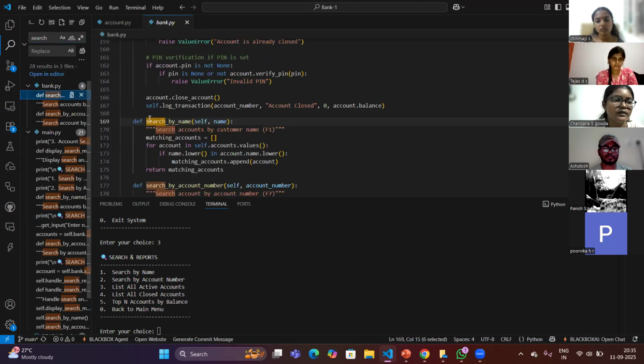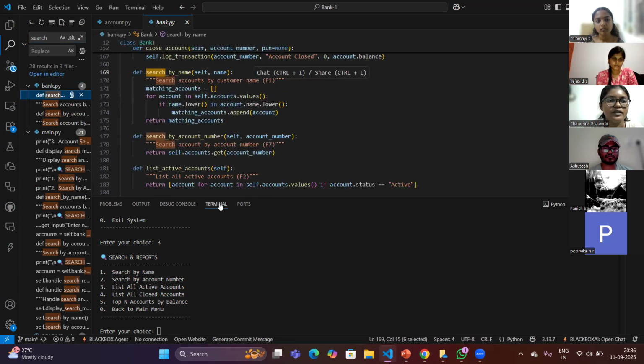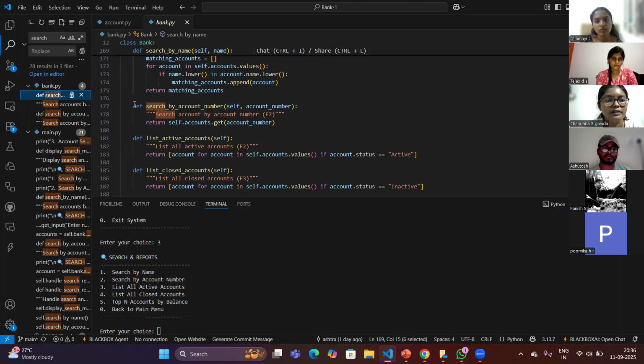Here is the code for the search by name. If I enter the name, it matches the name in that account.csv and gives the matching name of the one I entered. And search by account number: this is the code for search by account number. It matches the account number which I entered with the CSV file and gives me the output.